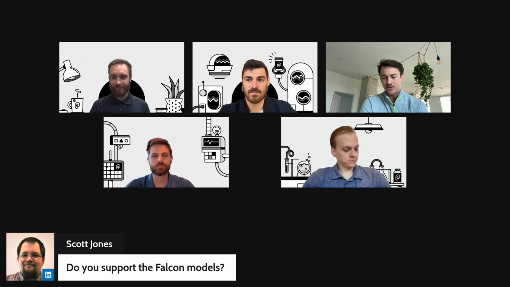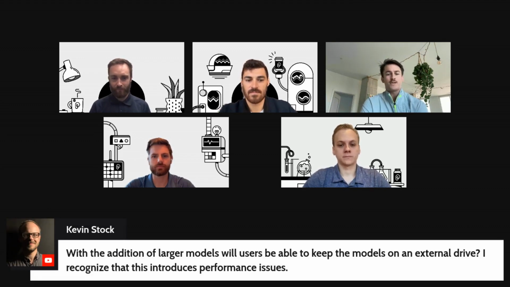And Kevin, to follow up on your question, where do we store these large language models? I think loading them from a drive or selecting a side loaded model could be very possible.